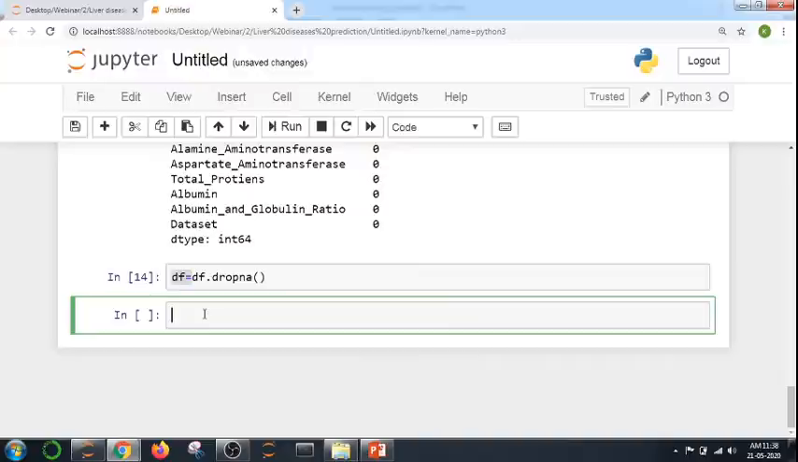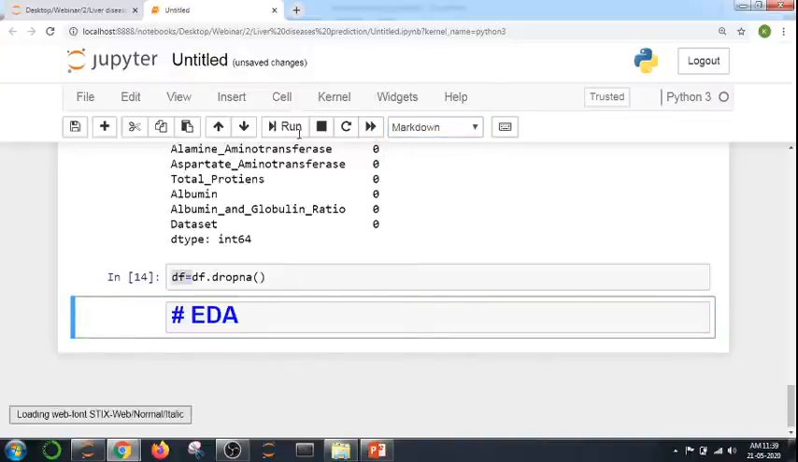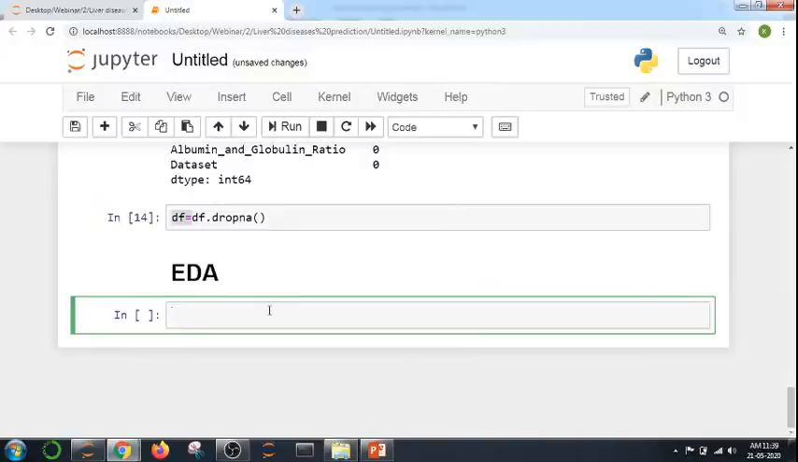After dropping, next I want to move on to the data analysis part, that is EDA, okay? EDA is nothing but a type of graphical representation. So here I am using a histogram first of all. A histogram is nothing but a plot of all the attributes, okay? So I am using a histogram plot, and then I am giving a figure size.